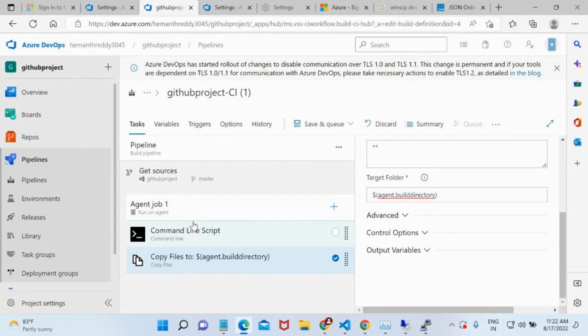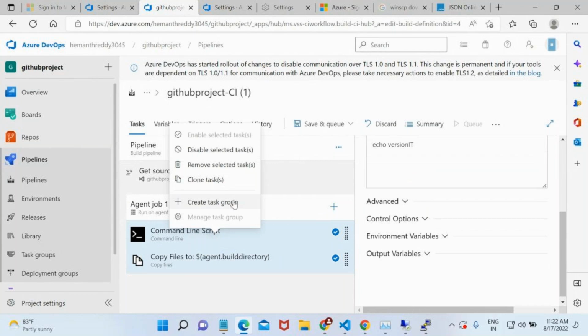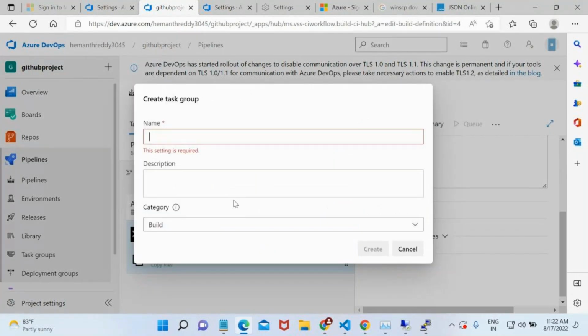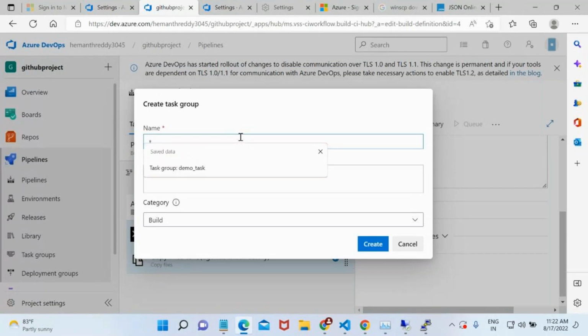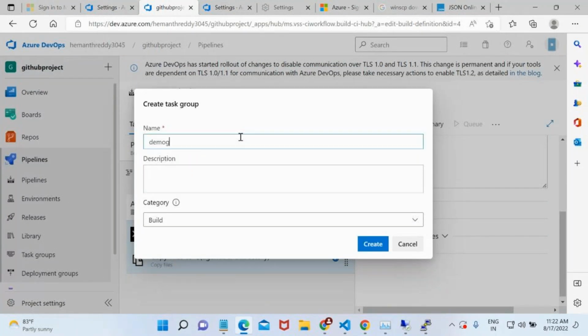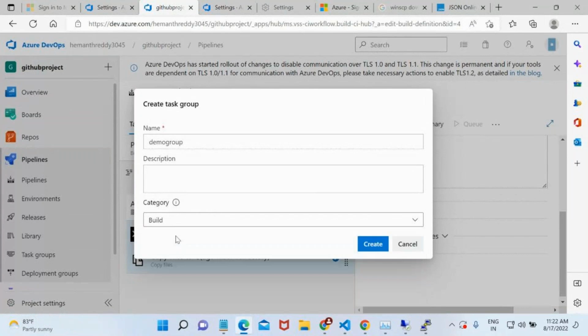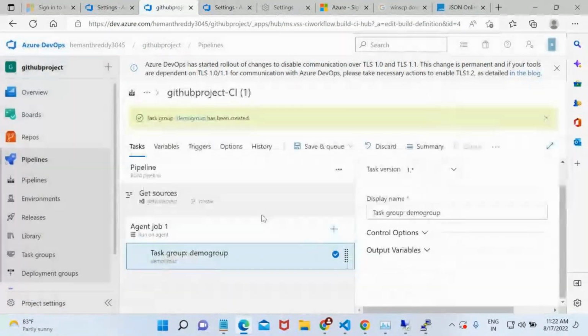So just select the two tasks and right click on it and create a group. A group will be always having n number of tasks inside it. I am going to make it as something called as demo group. Under which category you want to write? You can take any category. As of now, I'm just doing in the build pipeline, right? So just keep it as build. Create it. Task demo group has been created.